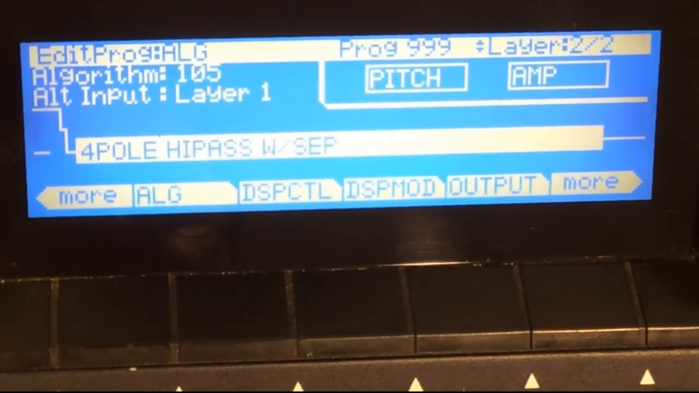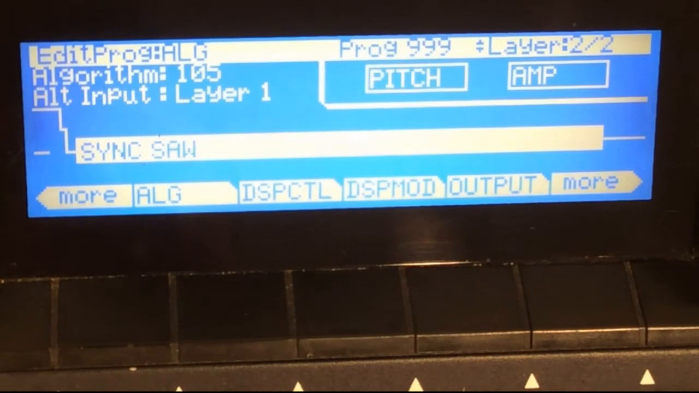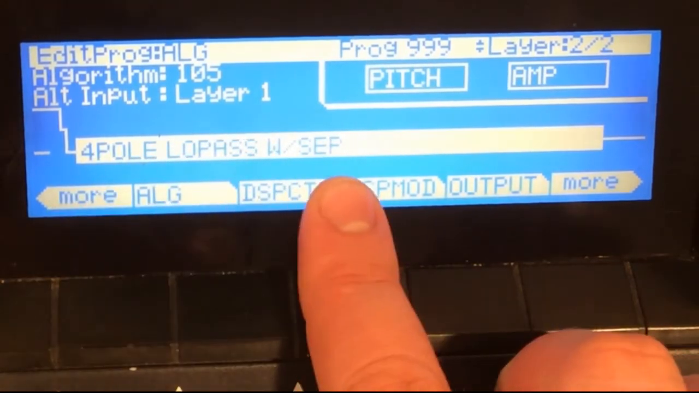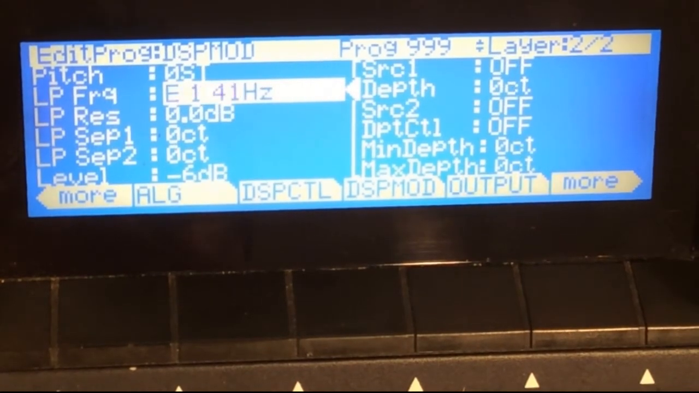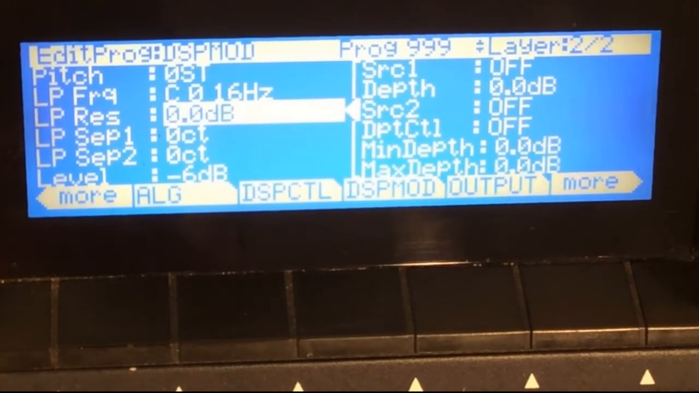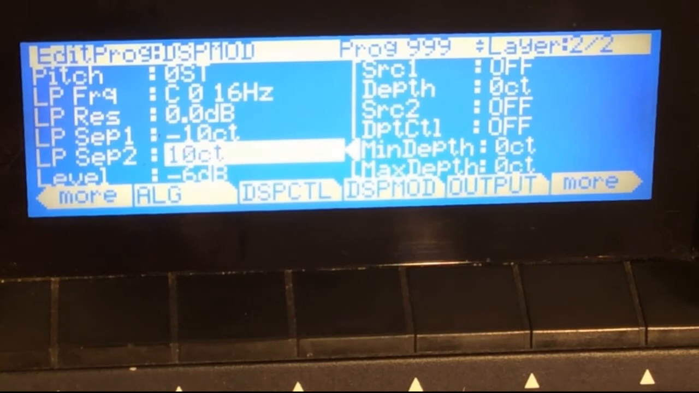Usually a lot of people just kind of skip to the 4-pole Moog LP, and you certainly can. However, one of the things that I like is this 4-pole low pass with separation. And this is why. I'm going to go ahead and set this all the way down. We'll leave that at 0 for now. I'm going to set some separation here.